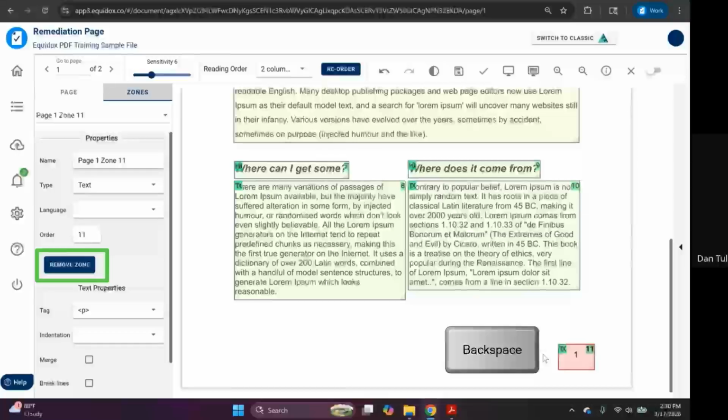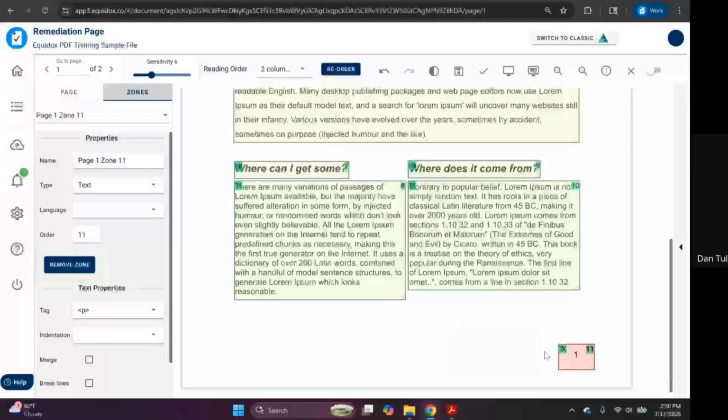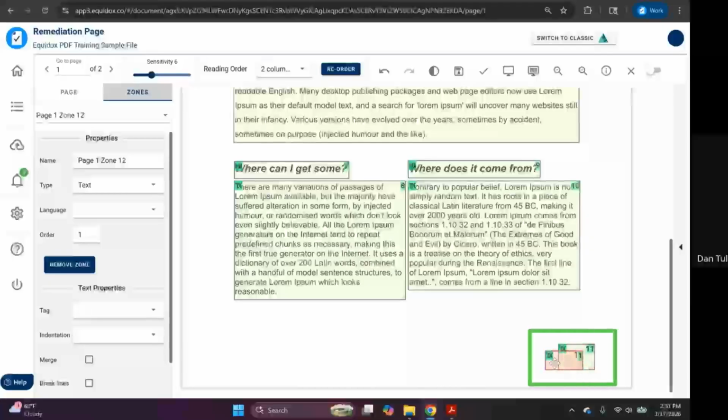But as another little trick with Equidox, just to show you a different way of handling things, I can put a zone on top of an area of the page. It doesn't need to fully engulf everything. It just needs to be a small zone that intersects with a portion of the page.